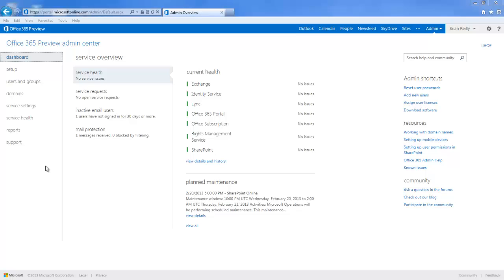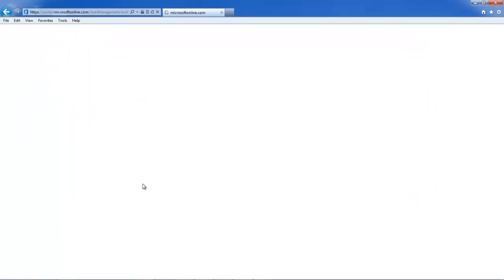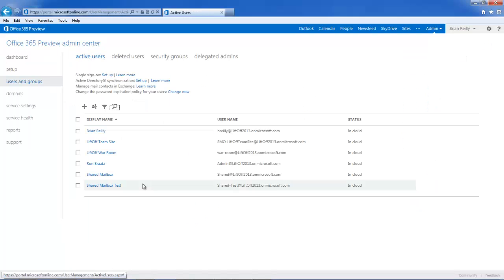Here on the dashboard, you can see a quick snapshot of your environment. Things like the Service Health dashboard, open service requests, and even this inactive email users link can give you some quick information on the environment. Users and groups. This looks almost identical to the last flavor of 365, although you can see that they've added security groups here front and center, so you can easily make your groups from here.